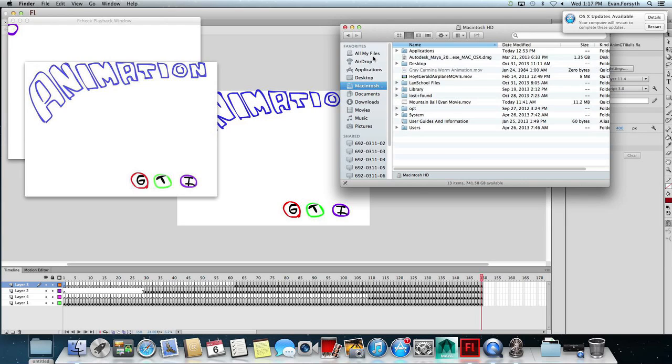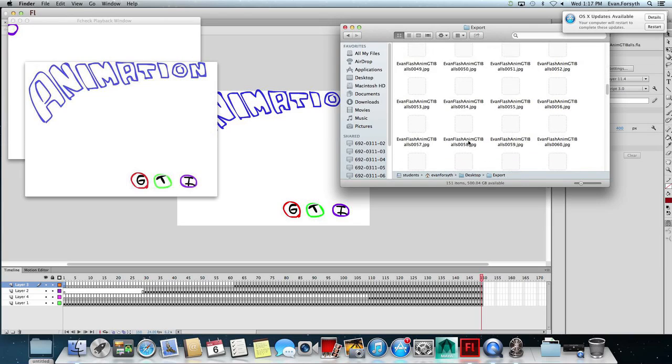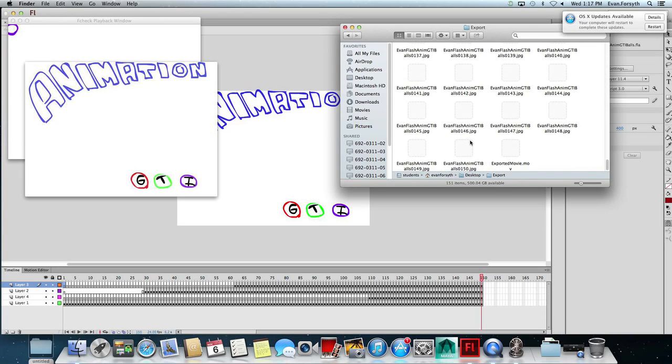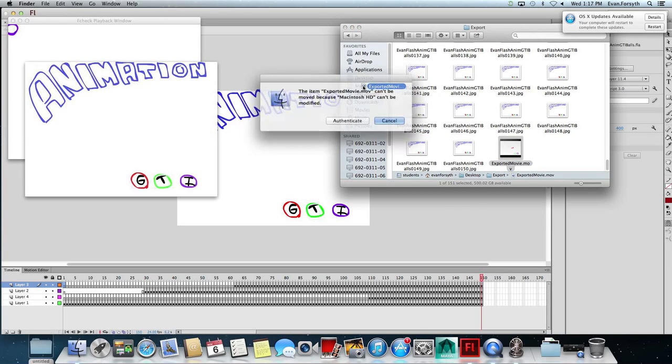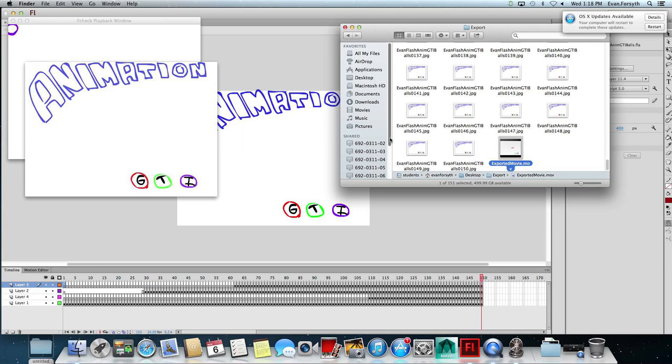Now the step is to go back to my desktop, my exported files, locate the movie, drag the movie from this window into the Macintosh HD, drop it, hit authenticate. You're going to be asked to put in a password. The password is student, onto the hard drive or your flash drive or whatever else, and you're good to go. That's all we're going to do.